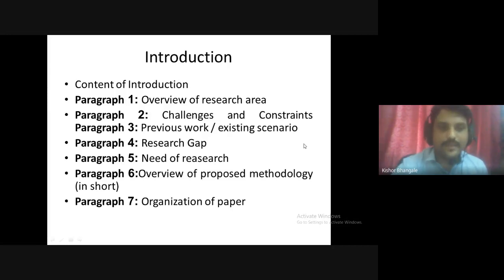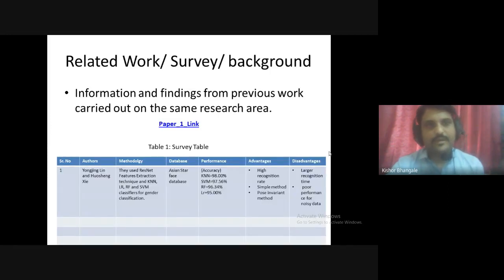The second section should be related work. You can also give the title like survey, background, or previous work. In this section you are supposed to get the information and findings from previous work carried out in the same research area. While making this section, you are supposed to prepare one table, the survey table.